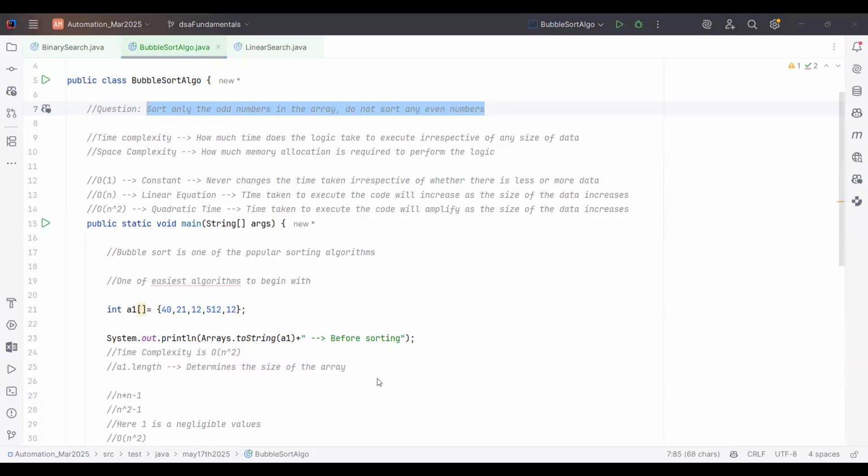Try to solve it, it's okay. If you are unable to solve it, that's fine. I will solve it for you. But give it a try, just to know whether you have understood the things properly or not.